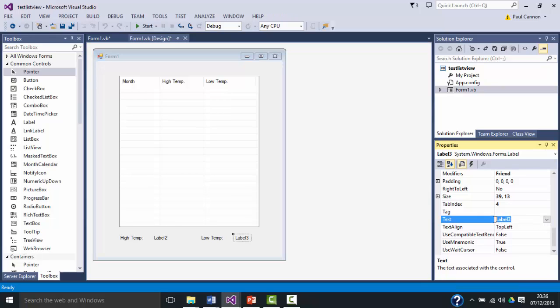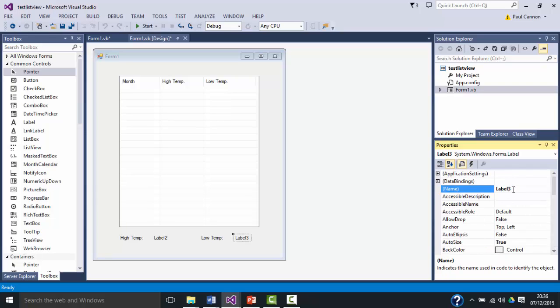And then let's put in one more label down here. I don't want to change the text. This label, I want to change the name, so I can refer to it in my code. That's going to be label low. Okay, I've set up the basic layout for my form.